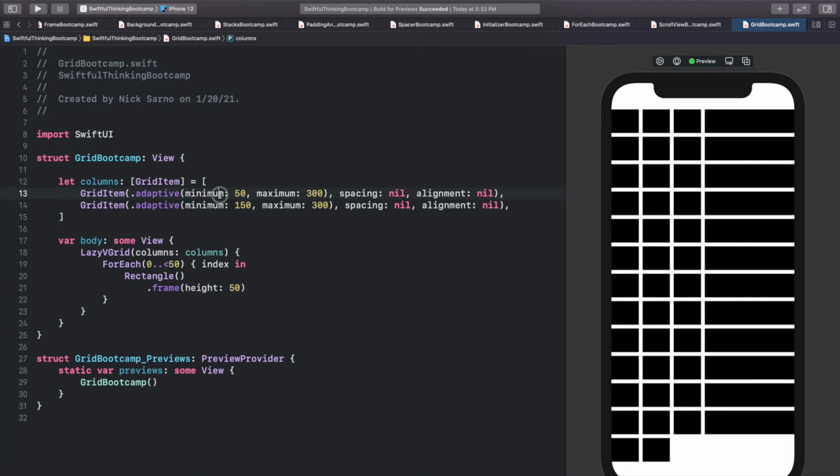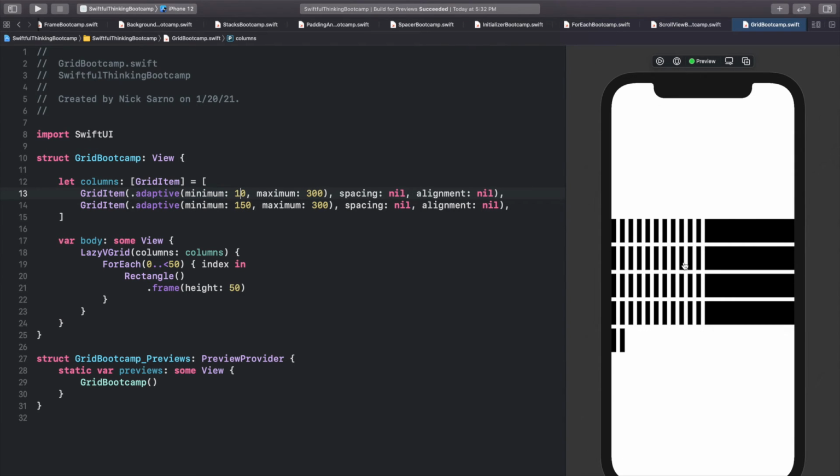Now if we change the minimum on the first column maybe to 10, you can see how we can get some pretty cool layouts. However, I've never actually used this layout. Usually I think the fixed or the flexible is much more common, but I wanted to show you guys that that is there if you wanted to do something like that.